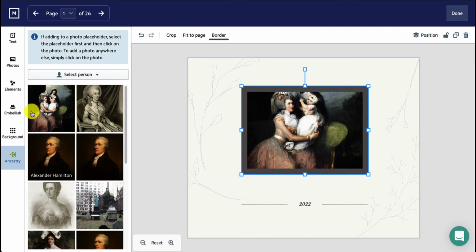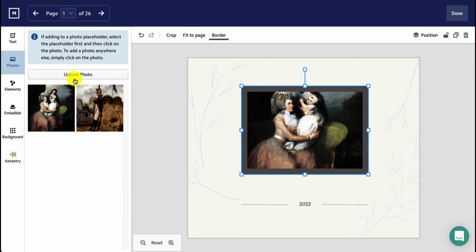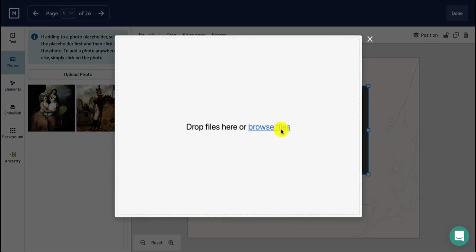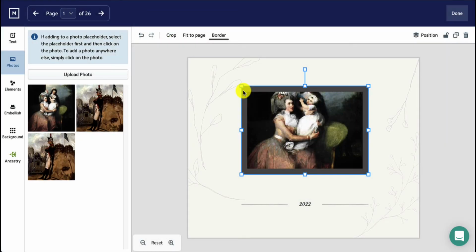If you'd like to upload a new photo from your device, select the Photos tab on the left-hand side. Choose the Upload Photo button and then add a photo from your computer. It will populate into a photo gallery, so just click on the photo you'd like to use and it will automatically go into the placeholder you previously selected.